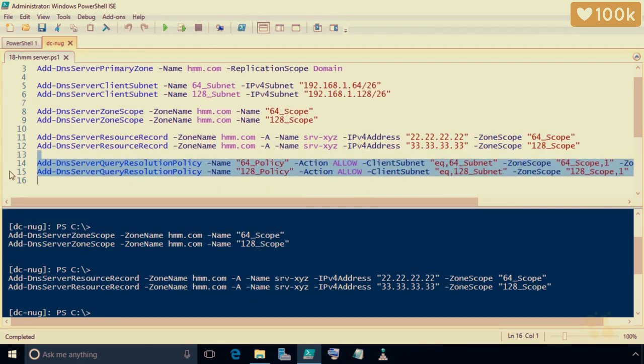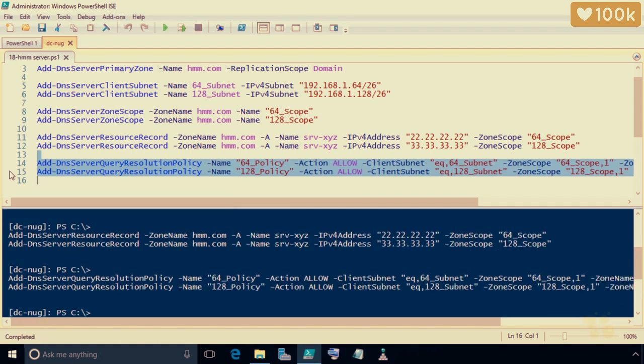Next, we have the two policies, one that's looking for traffic coming from that 64 subnet, one's looking for the 128 subnet, and based on the matching of those, it'll pull the result for server-XYZ. So with row 14 and 15 highlighted, we'll press F8 to execute those. And we're done. So let's go ahead and test this.